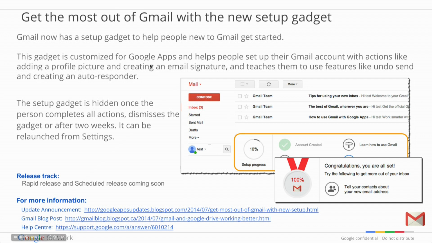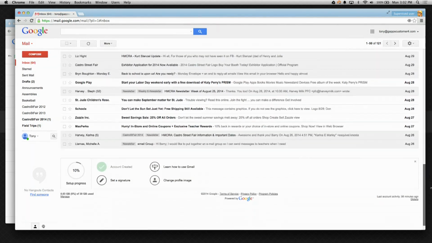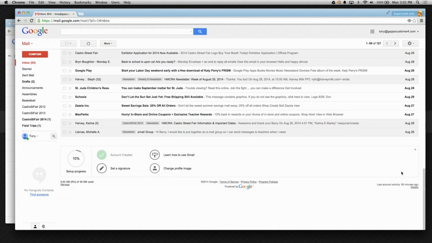Okay. So let me go ahead and do a quick demo of this. So I'm going to go back to Tony. Remember Tony, he's the user I just created, and we just migrated some of his data using the data migration service. And if I scroll to the bottom, wasn't that a little sneaky of me, you'll notice that he has the Setup gadget. So users will have that automatically. What I can do is then I can click on Set a Signature, and it will load the settings page and walk me through that process.